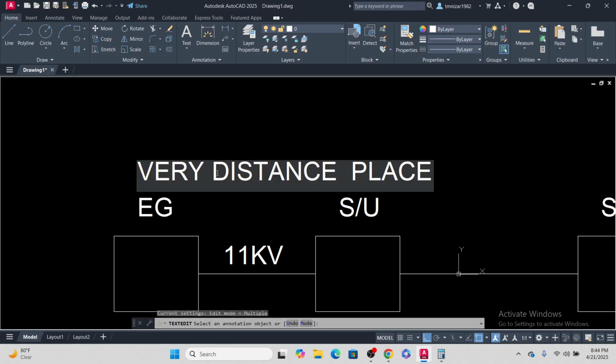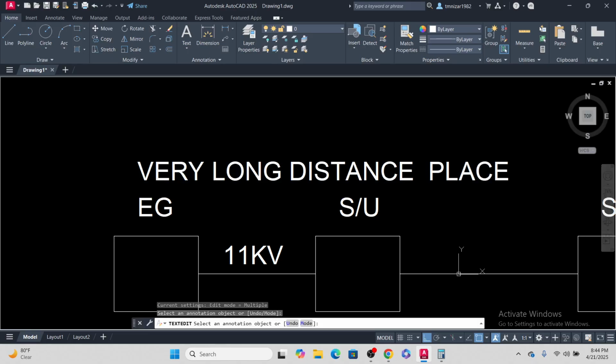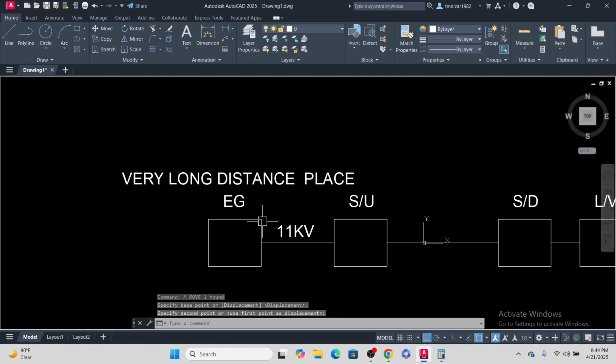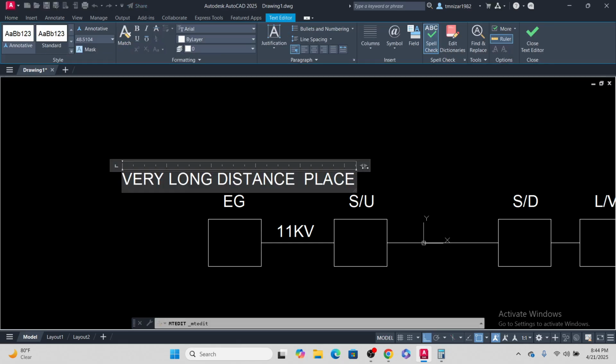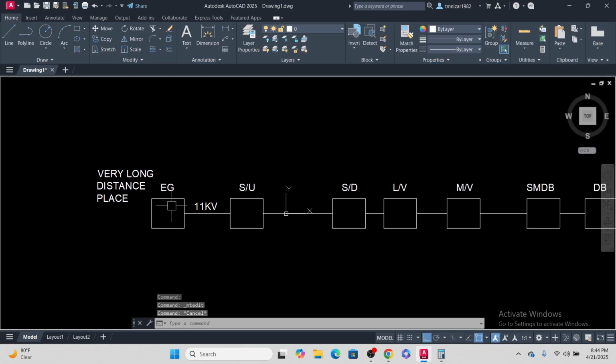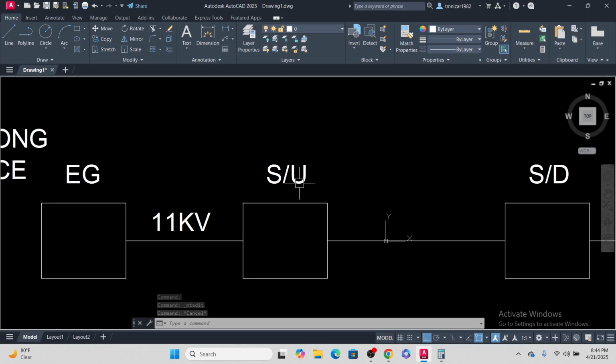Very long distance, I think. I have to make a long distance, so you can make it like this. Okay, this one. So they will have one substation.